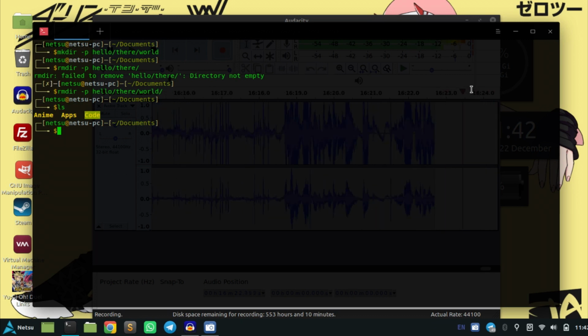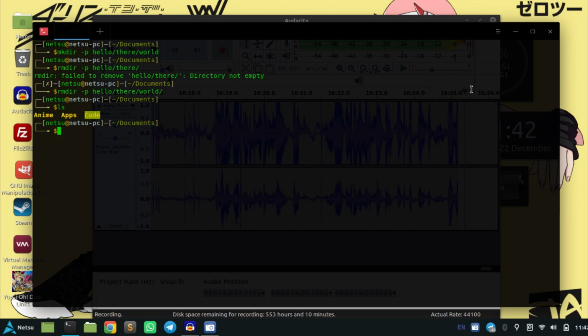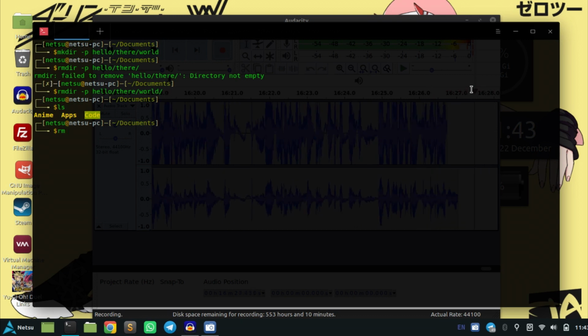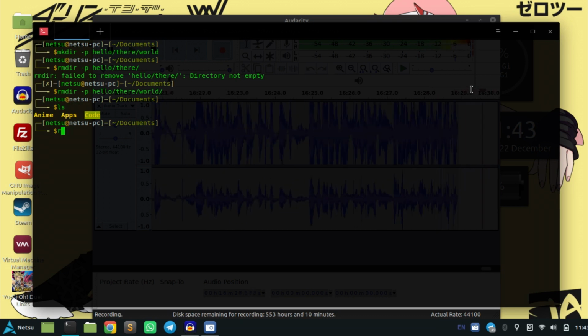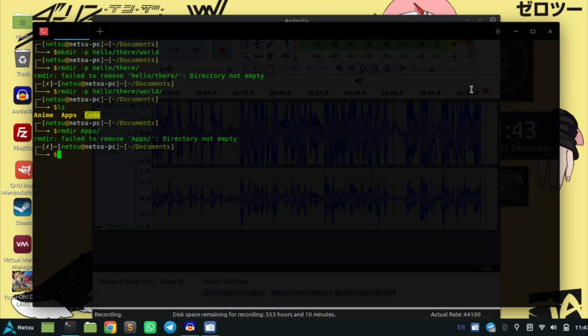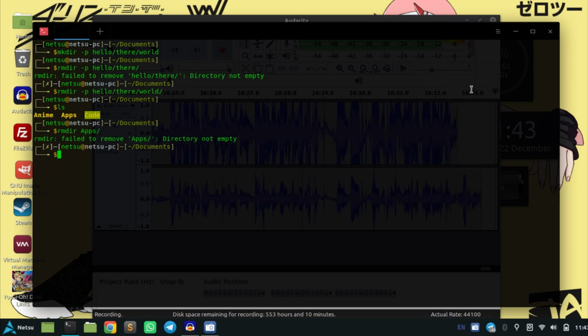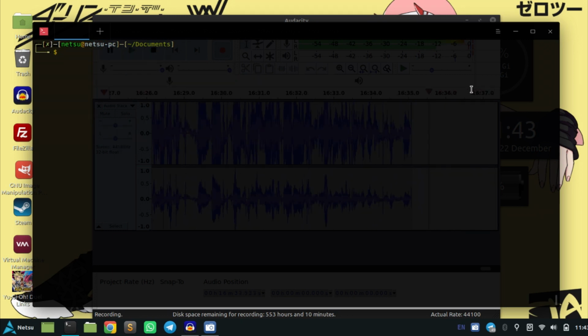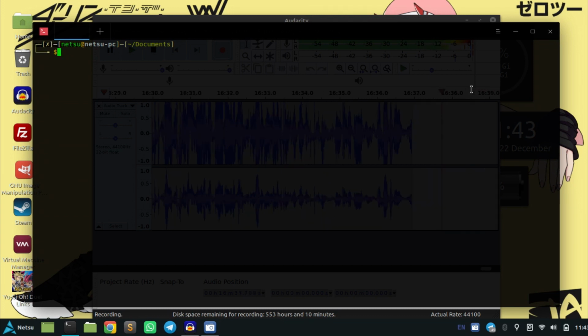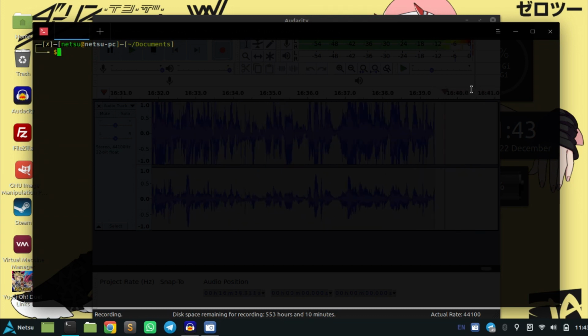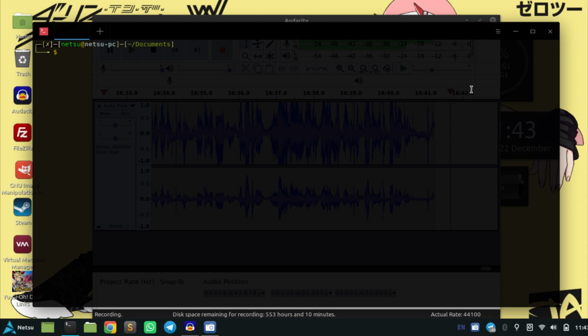It's going to delete it from that point upwards, because if you just try to remove a directory that has things inside of it, for example rmdir apps, it's just going to say, hey, it failed to remove apps because it's not empty. But if you use -p and go to the first file in there, if there is only one, it's going to try and delete it all the way back.